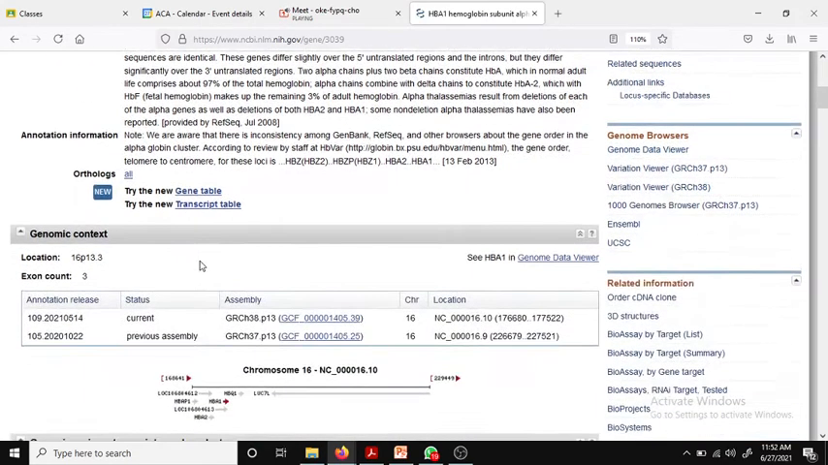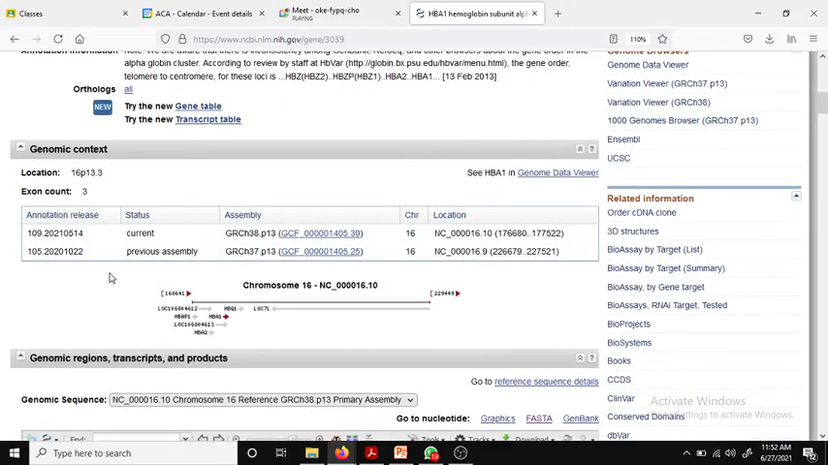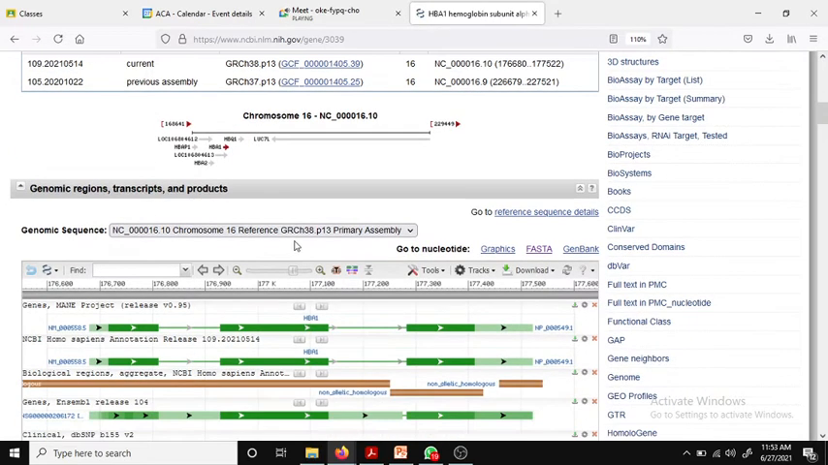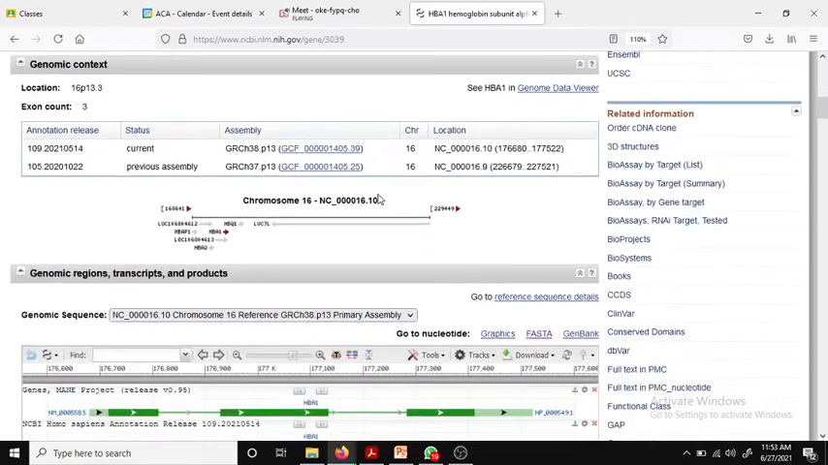Okay, so next if we just scroll down, we can see the position on chromosome 16, the genomic context. So this is where it is exactly present, right? Now one more thing is very important.